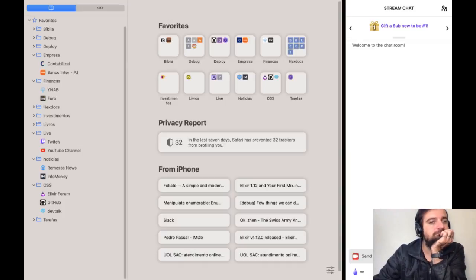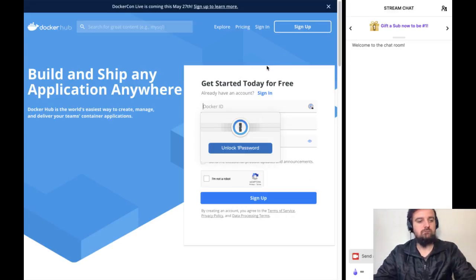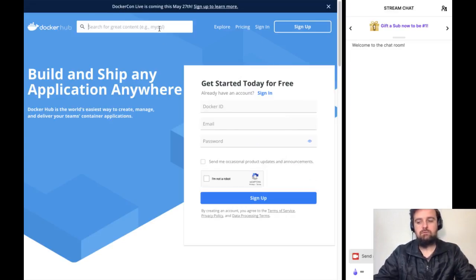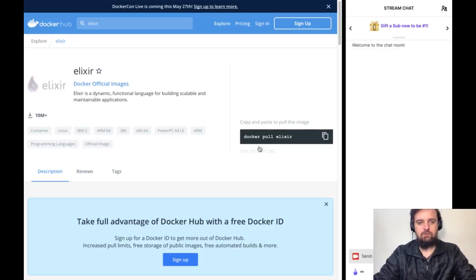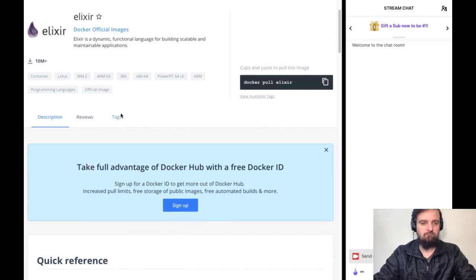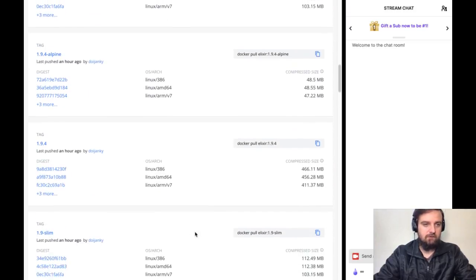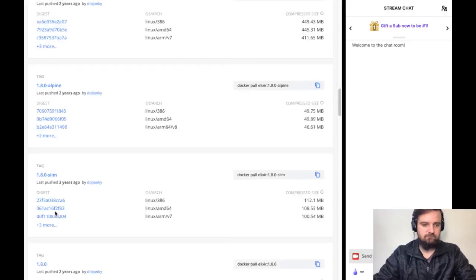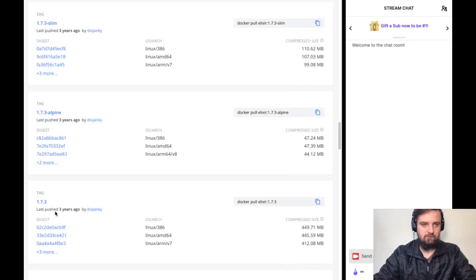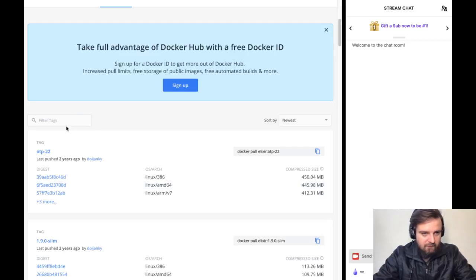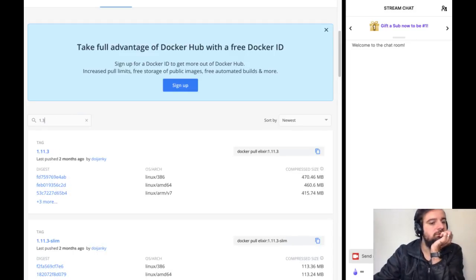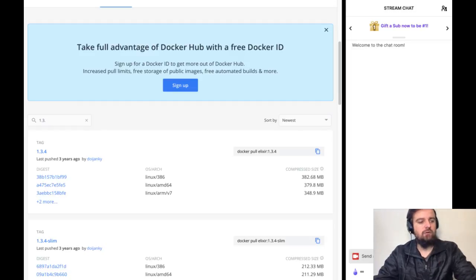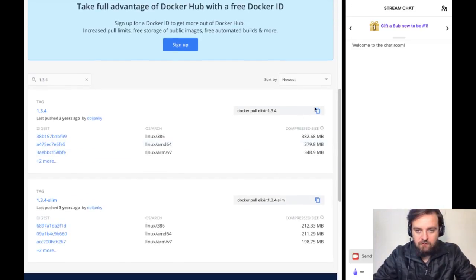Docker.com. Let me try to search for Elixir. There is the default Elixir Docker images, tags. Latest 1.7. Oh, that's a lot. Is there a search by tag? Yeah. 1.3.4. Was it? Yeah. This is it.